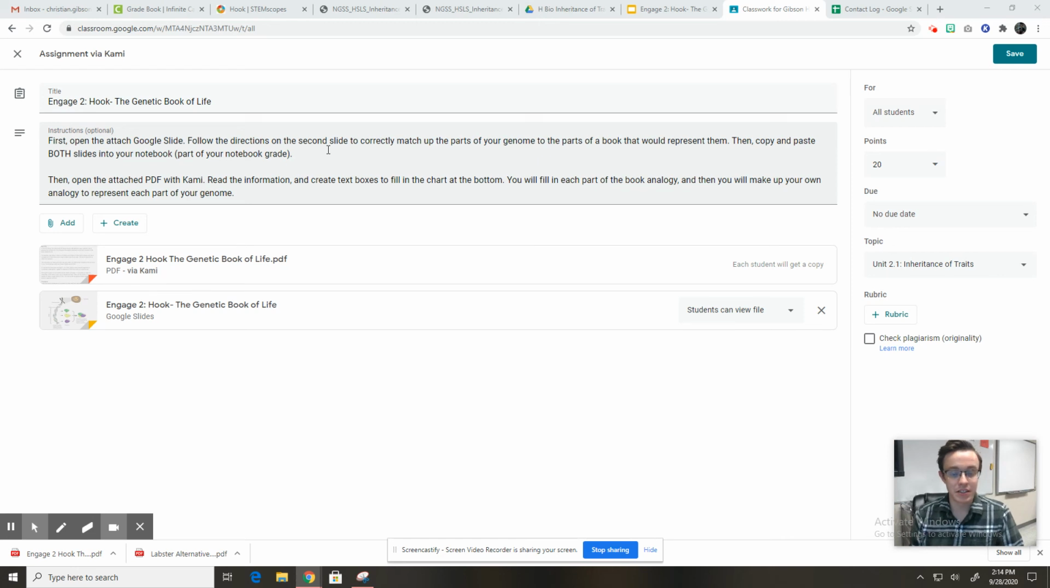Now, this activity is much simpler than that activity, so don't freak out. But it is using an analogy, and you're actually going to do two things today. You're going to assign each part of your genome, or all of your genetic information, to each part of a book, how a book is built. So a book is your analogy today, something we're really familiar with in real life that will help us understand something abstract or hard to understand a little bit better. And then you're actually going to make your own analogy.